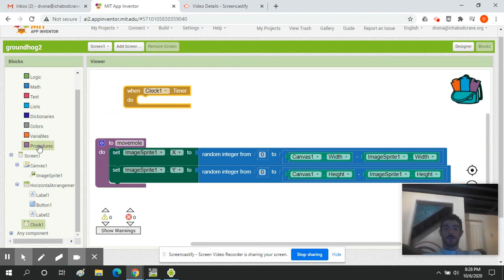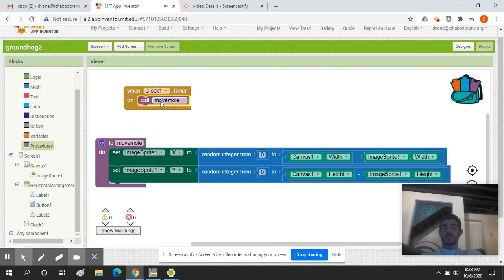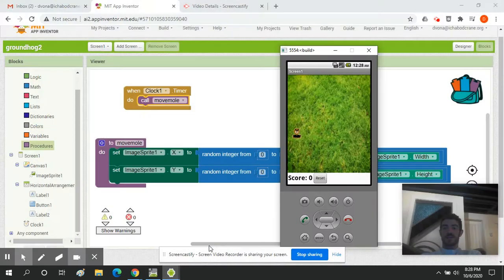Now I'm going to go to my procedure menu, and you're going to see I now have this new block called call move mole. If I put this in here, this will automatically call this procedure and run both of these lines of code. So this one block now runs both of these lines of code. If I go to my emulator, you're going to see that the mole has now started moving around the screen. So I've got this one function that's taking care of that. And now anytime I need to move the mole for a different reason, I can just reuse this and I don't have to write the code again and again.